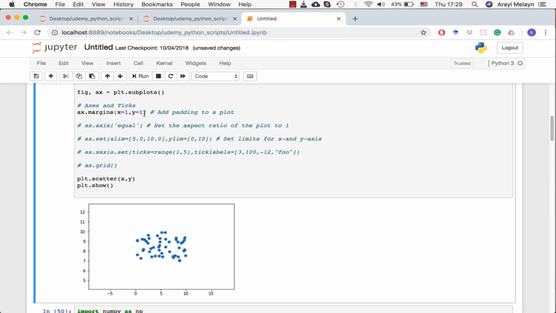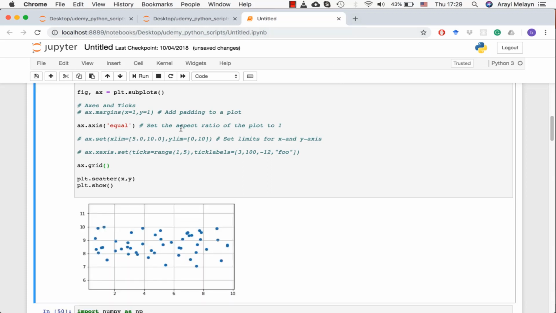Let's remove that margins because it looked fine as it was, and set our axes to equal and put our grid lines back on there. Okay, so this is an equal set. You notice how it's slightly different in terms of the limits, but they do have the same amount of distance for each of them.